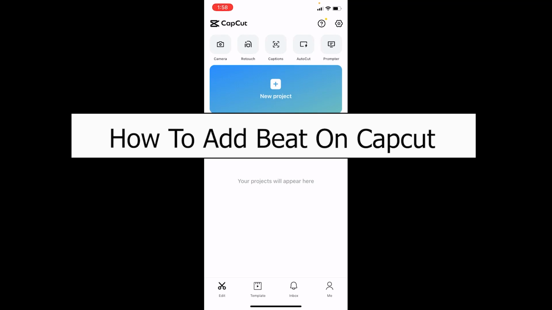Today I'll teach you guys how you can add beats on CapCut. It's pretty simple, so follow the steps.